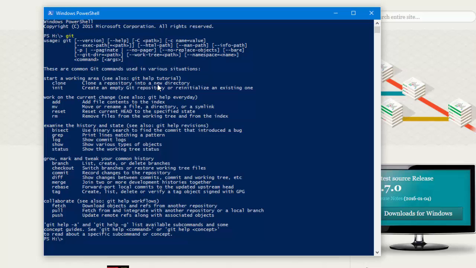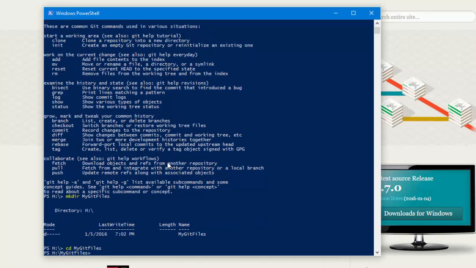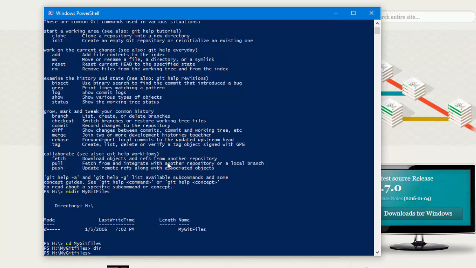All right, so let's walk through a basic example of how that works. Let's go ahead and set up a single folder with some files, and we'll put those into a repository. So I'm going to make a folder called my Git files. I'll cd into my Git files. Do a quick dir. There's nothing inside.